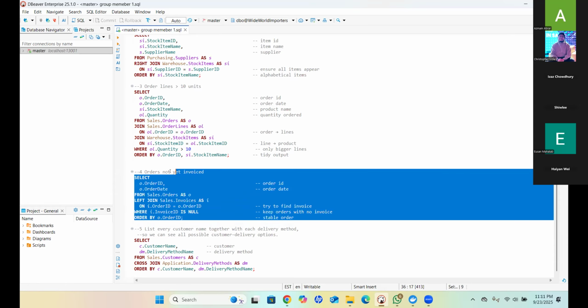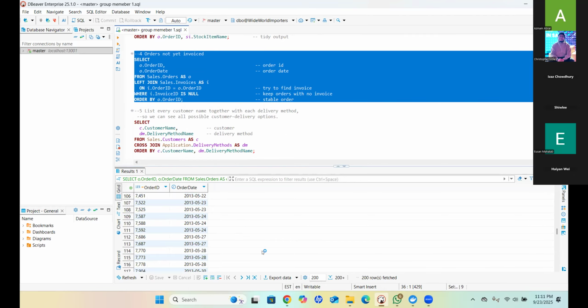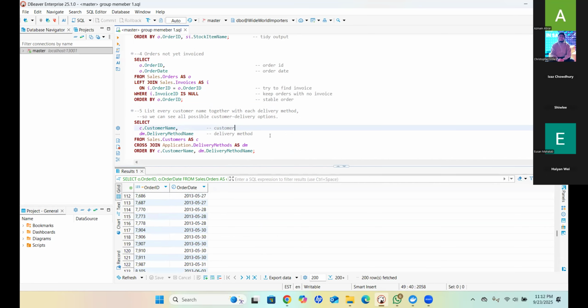So here's the execution. This database query actually is not showing anything, because all of them have at least one invoice tag.